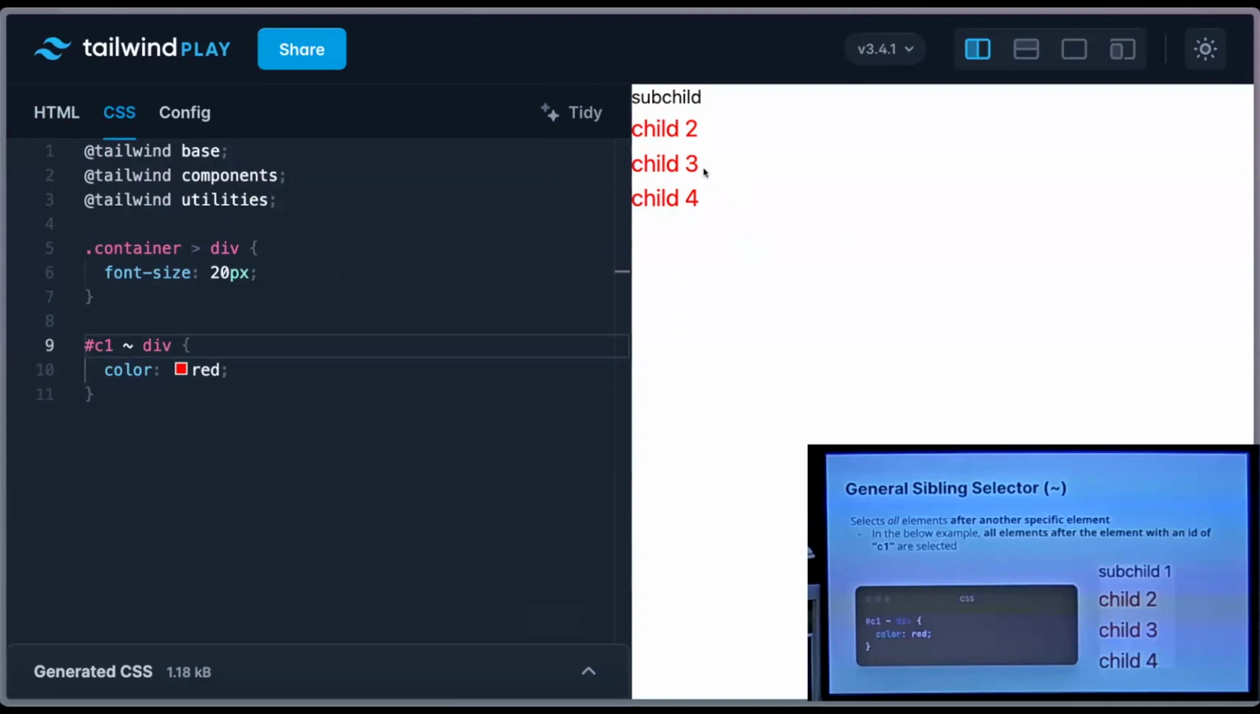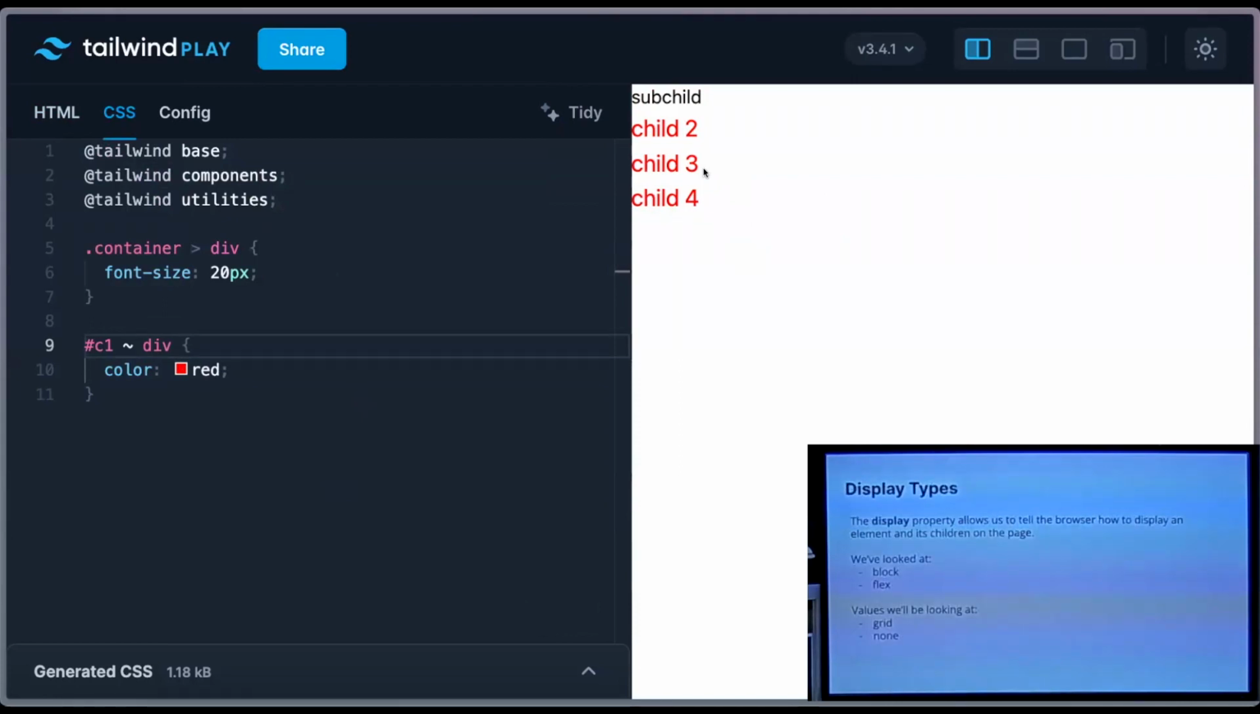All right. So next, we're going to talk about display types. The display property allows us to tell the browser how we're going to display an element and its children on the page. We've already looked at block and flex, and we're going to look at two more, and it's grid and none.